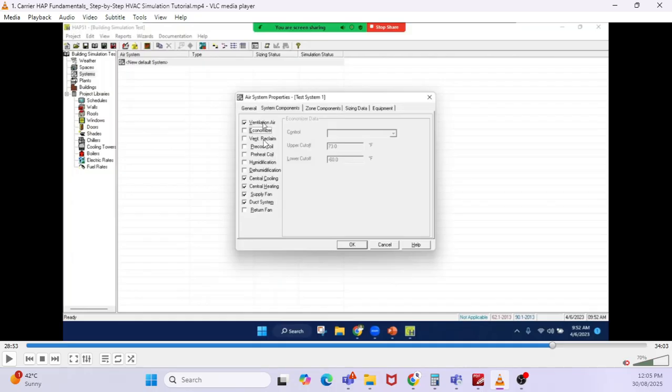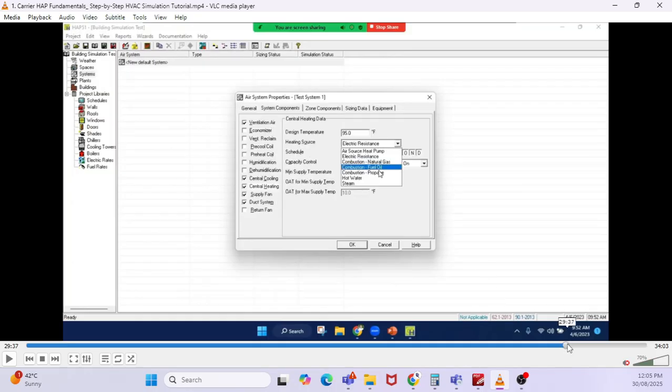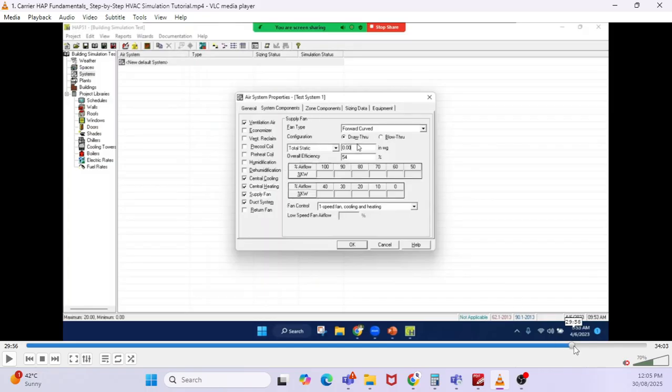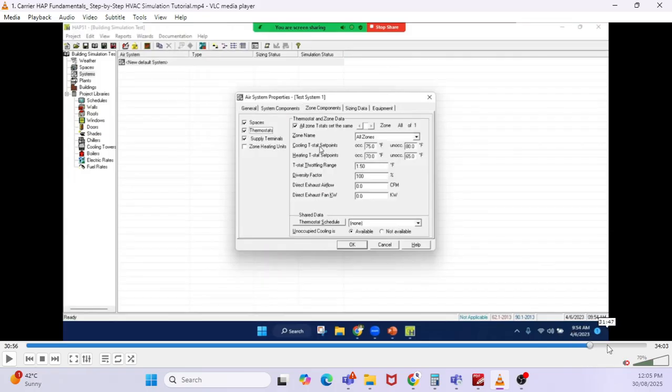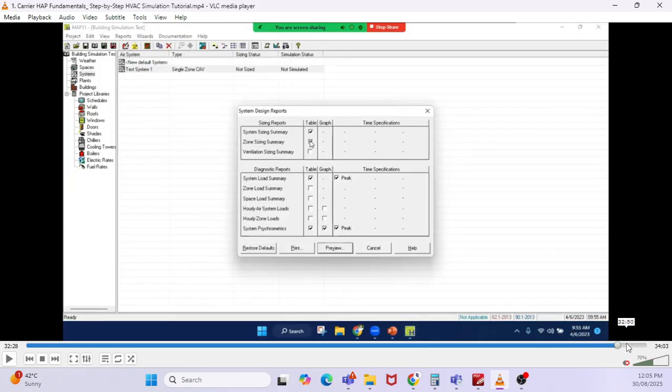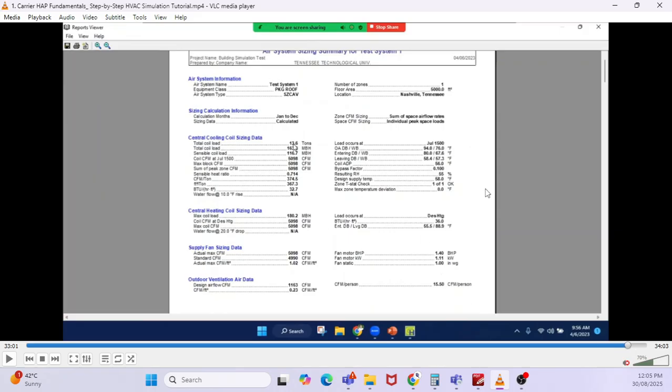And how to enter ventilation air. You can calculate cooling. If it is heating, how to enter what type of heating you are using, electrical resistance or fuel oil. Then cooling. Then your fan, supply fan, how to enter. So it will give you a step by step detailed video, then how to get the result, and how to read the result, everything.